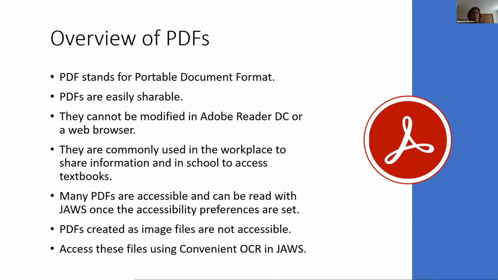So PDFs that are created as image files include information that is sometimes not arranged correctly. Also, another reason for inaccessible PDFs is what's called reading order, and I'm going to show you what that is. If the reading order is not correct, then you can encounter some issues when you're trying to read those. You can access these inaccessible files using JAWS Convenient OCR, which we've talked about and demonstrated in the past, but it's a really powerful feature for accessing things like inaccessible PDFs.